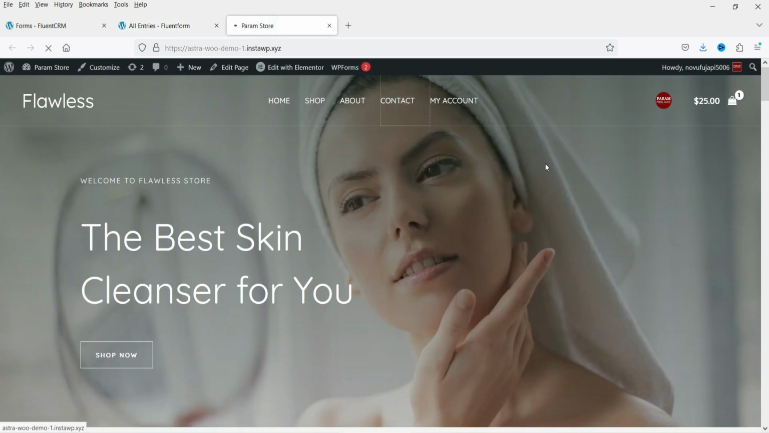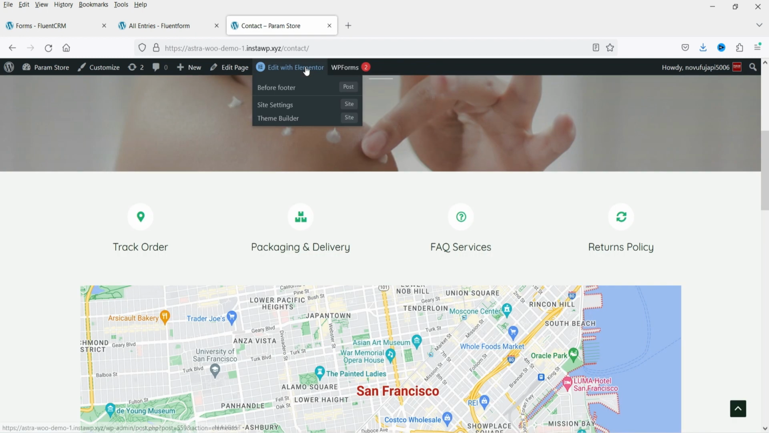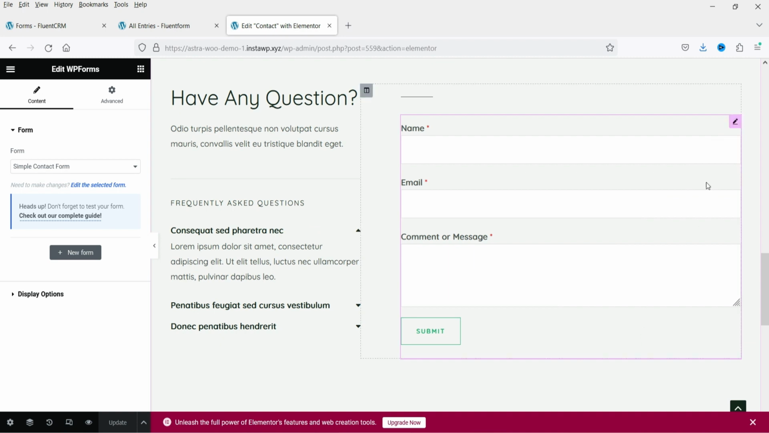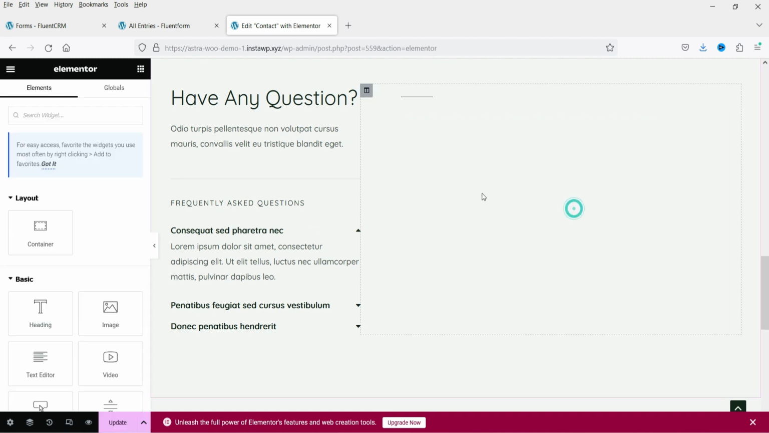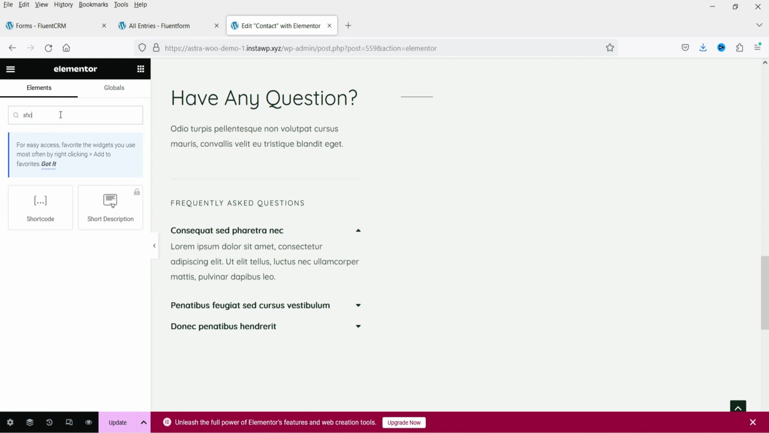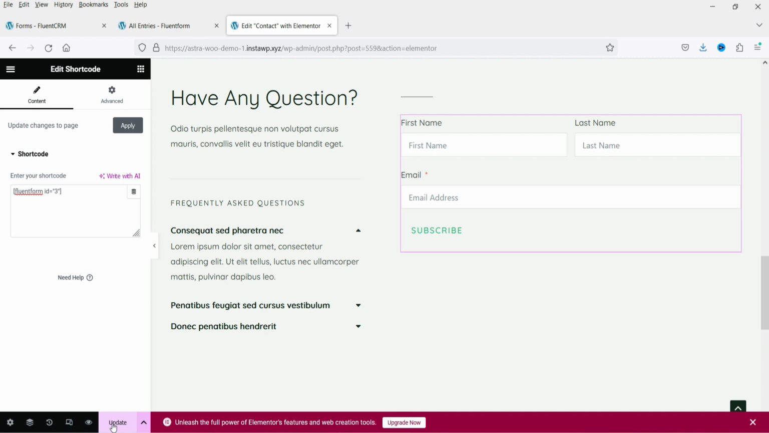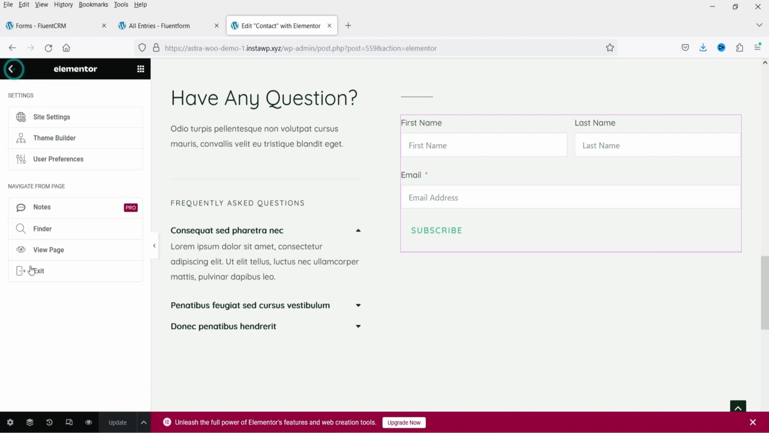Let's use contact page. I'm using edit with Elementor, so I'm going to click on edit with Elementor. All right, so I already have one form here, so I'm going to delete this one from here. So I'm going to use the new one. So let's search for short code, drag it and drop it here, and add the short code of the form, and let's update it.